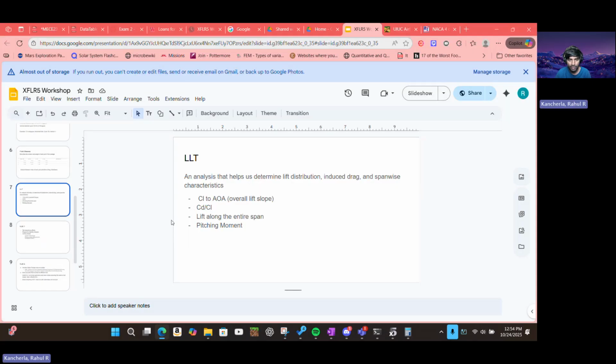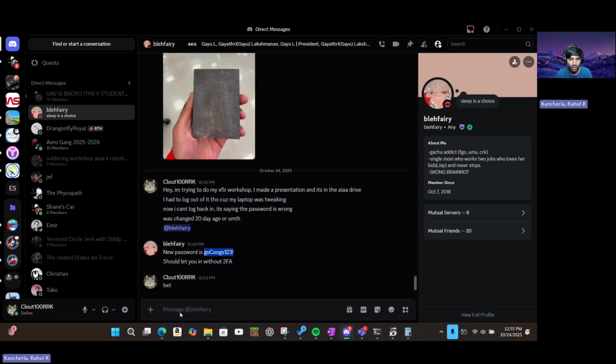And so the main stuff you can get from an LLT analysis is the accurate coefficient of lift for the entire wing, only considering the wing, not the horizontal stabilizer or the vertical stabilizer. The coefficient of lift, the angle of attack, and the coefficient of drag to the coefficient of lift. Previously, what we saw was all this data for the airfoil itself. This is for the wing, right?